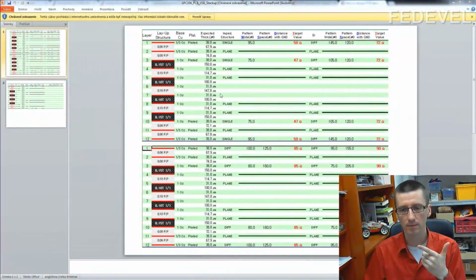Activities for this week: have a look at the Voipac baseboard and go through the differential pairs in their design and improve them, make them better. Second thing is, try to define your own PCB stack-up if you have your own project, or you can use this PCB stack-up which I have here.